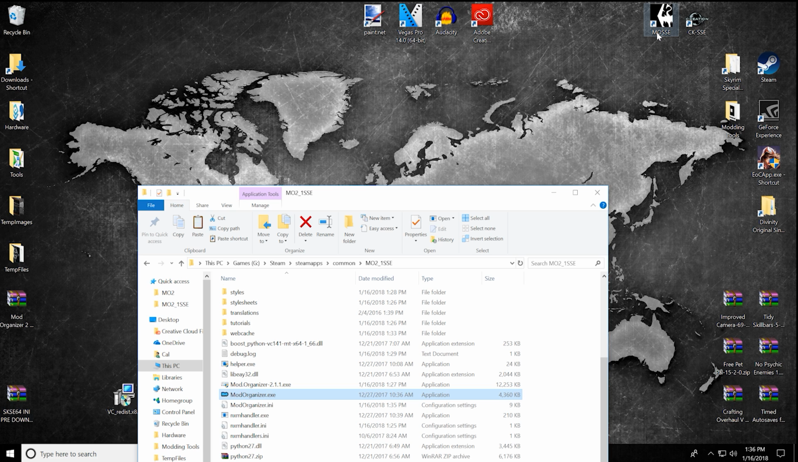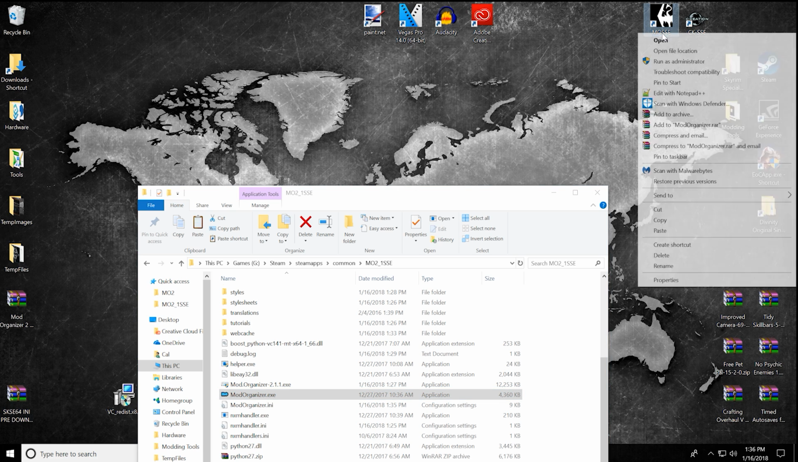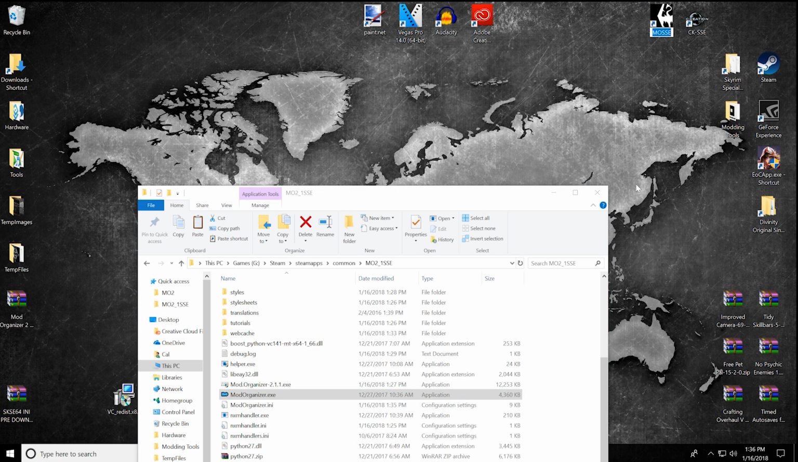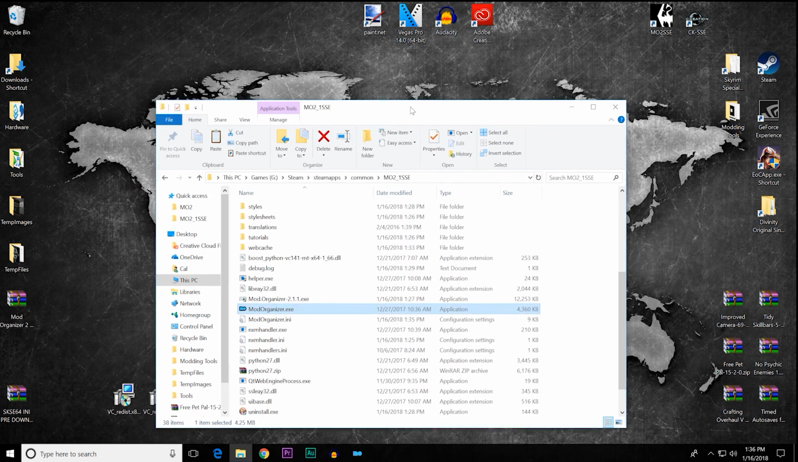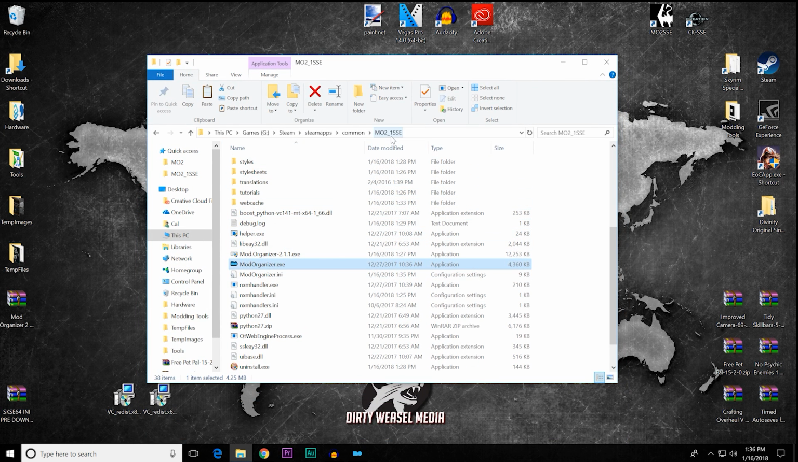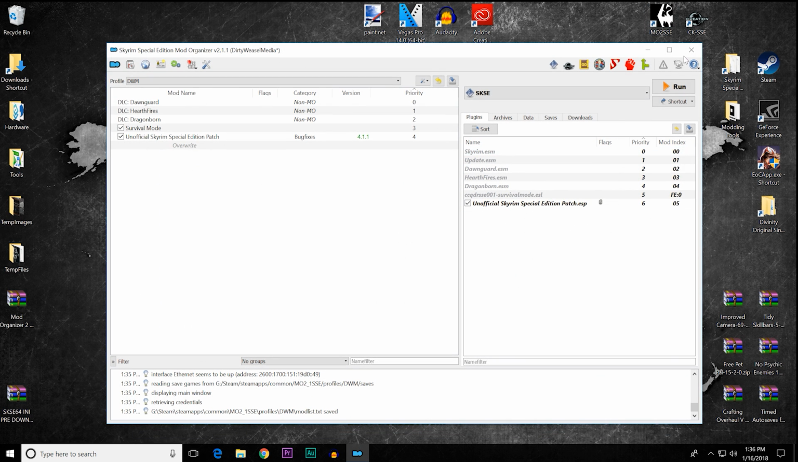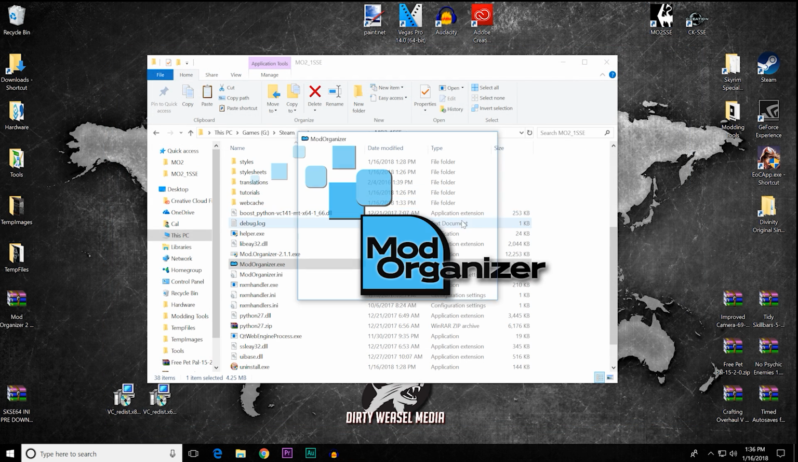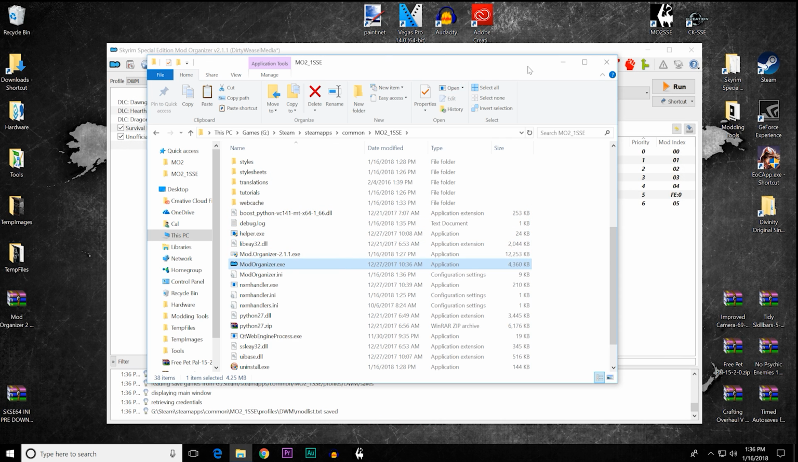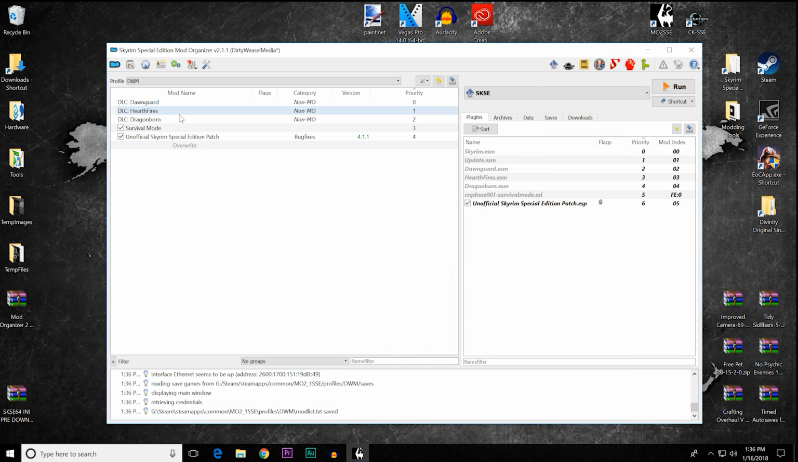So there it is. MO2 SSE. I can rename that again if I wanted to be perfectly anal about it. There you go. I have a portable installation of Mod Organizer 2 for Skyrim Special Edition, and I have it on my desktop. So every time I click it on my desktop, of course, it'll open a brand new version, and it'll go directly to Skyrim Special Edition with all of its applicable mods and whatever else.